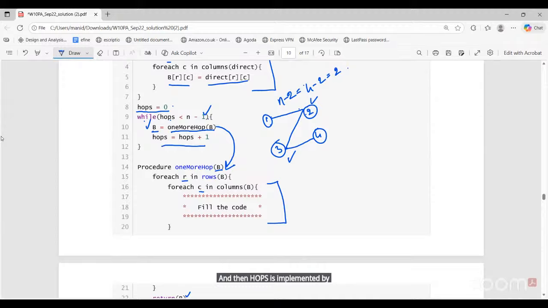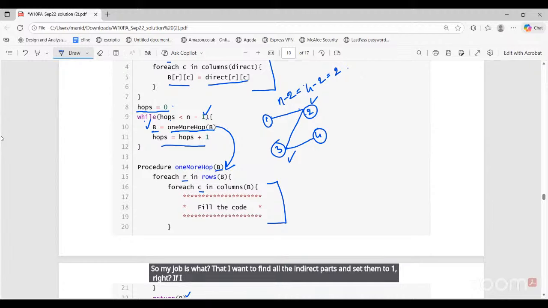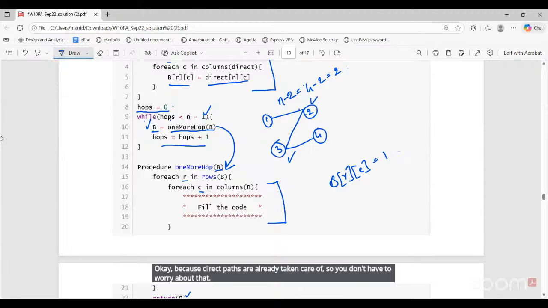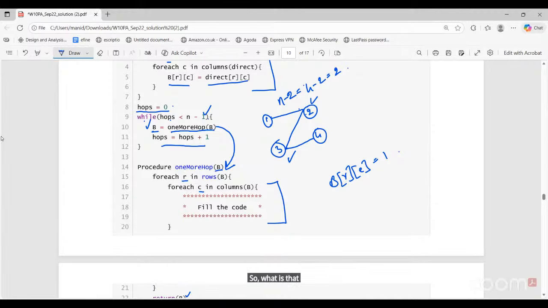That means we have done 1 hop and then we have reached this state. Okay, so how many hops we'll do in total is at most n minus 2. So my job is what? That I want to find all the indirect paths and set them to 1, right? If I find for any B[R][C], there is an indirect path from R to C, then it should be set to 1. Okay, because direct paths are already taken care of, so don't have to worry about that. So what is that condition to find out?